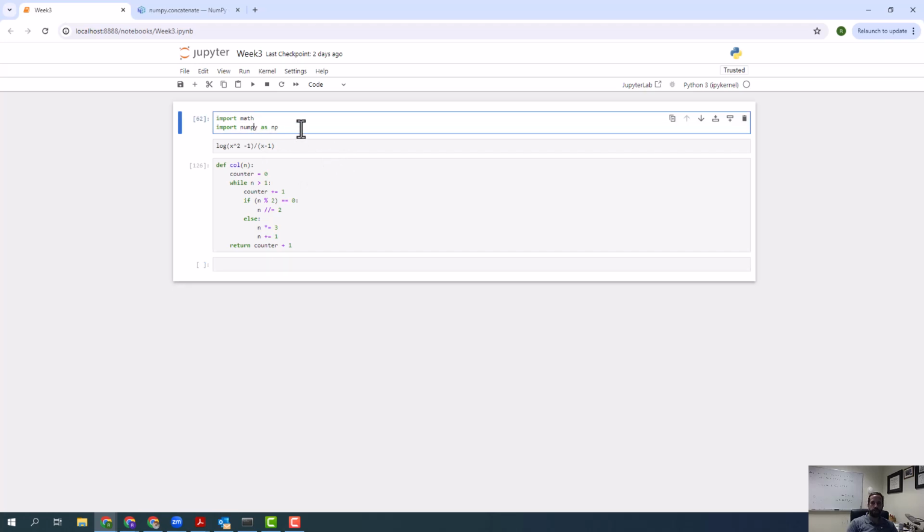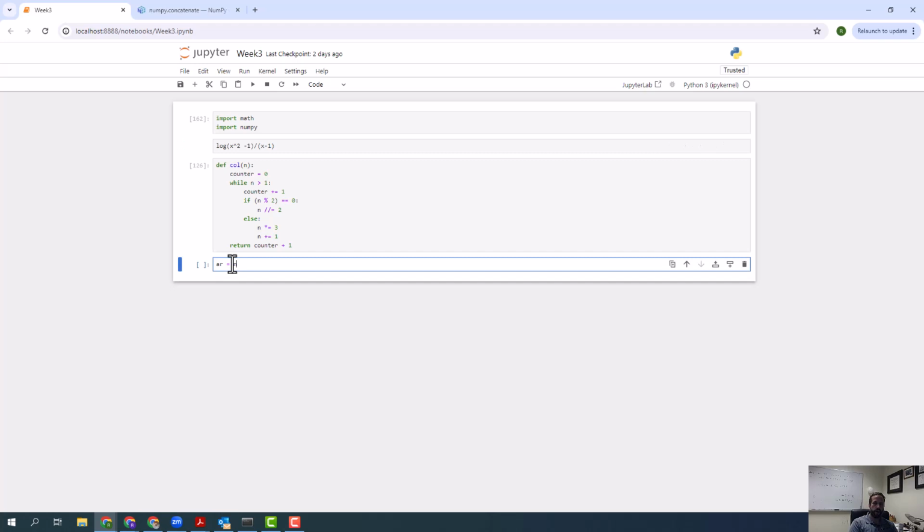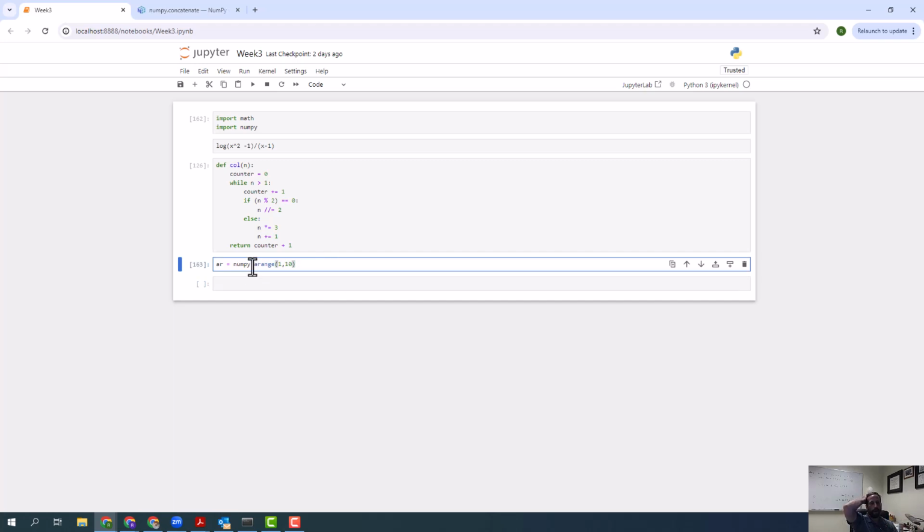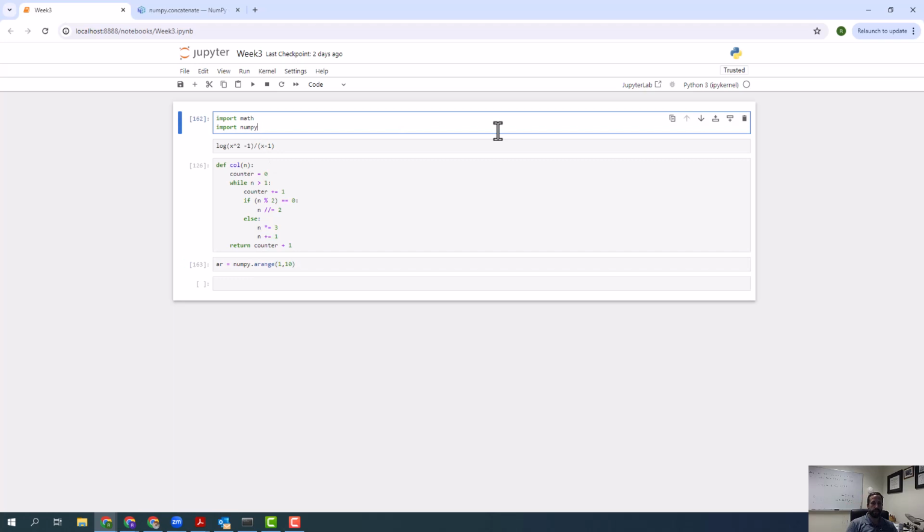So the first thing that you might have noticed, this is a consequence of my having messed up the videos on Monday. Before we just had this, and if we wanted to use NumPy, I would have to say, ar equals numpy.arange(1, 10). This is going to give me the numbers 1, 2, 3, 4, 5, 6, 7, 8, and 9 in a NumPy array. But having to write numpy over and over again gets a little bit irritating.